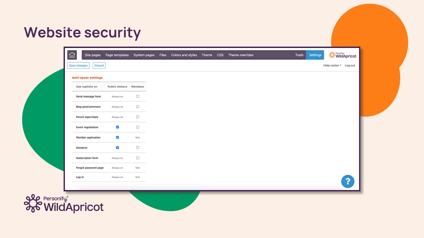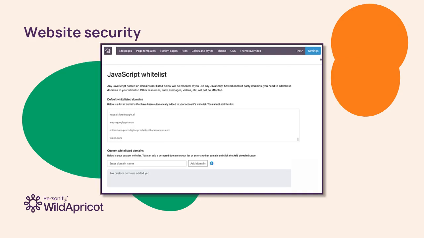To prevent automated software, known as spam bots, from creating bogus accounts or bombarding your blog or forum with spam posts and comments, you can enable Wild Apricot's anti-spam reCAPTCHA feature from the Anti-Spam Settings page. Wild Apricot has implemented Content Security Policy, a security standard that protects against certain types of cybersecurity attacks, including cross-site scripting and data injection attacks. It's important to add any external domains that your website uses to your custom JavaScript whitelist to ensure your website complies with Wild Apricot's CSP rules. Calls to domains not on the whitelist are blocked.